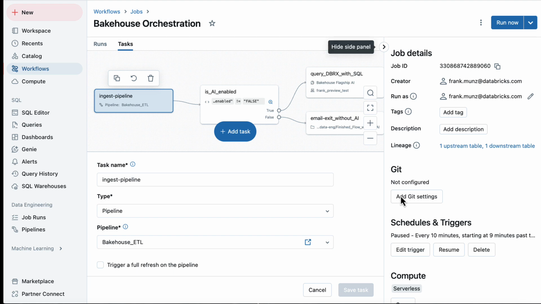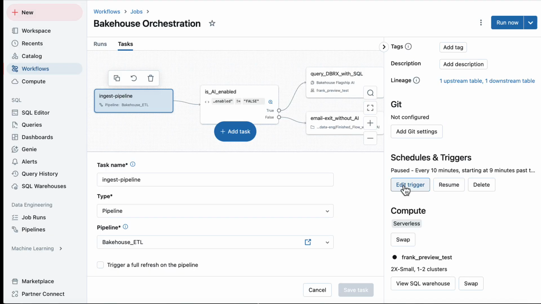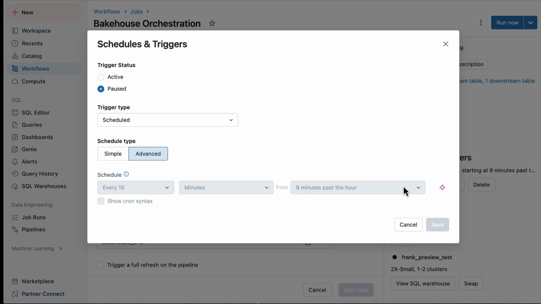Let's talk about Git integration for a moment. Git settings in Databricks workflows enable jobs to run version-controlled code from Git repositories, streamlining production deployments. Now let's explore one of workflows' most powerful features, automated triggers.